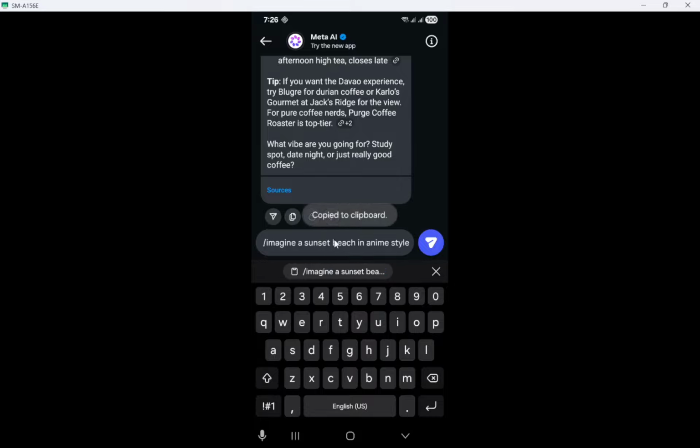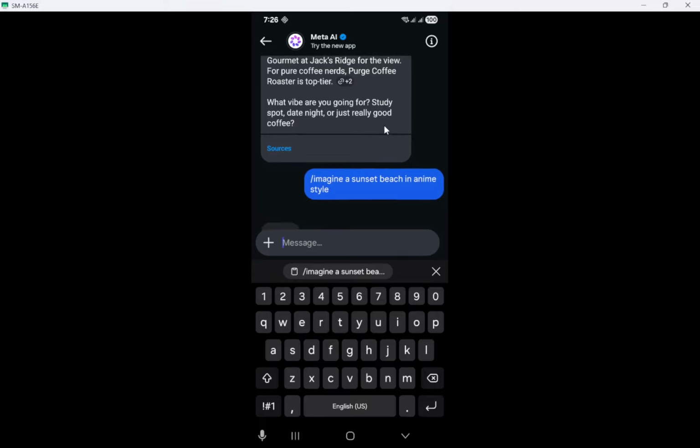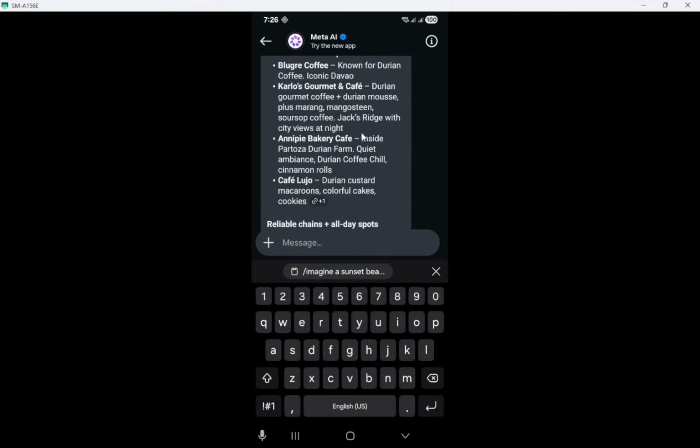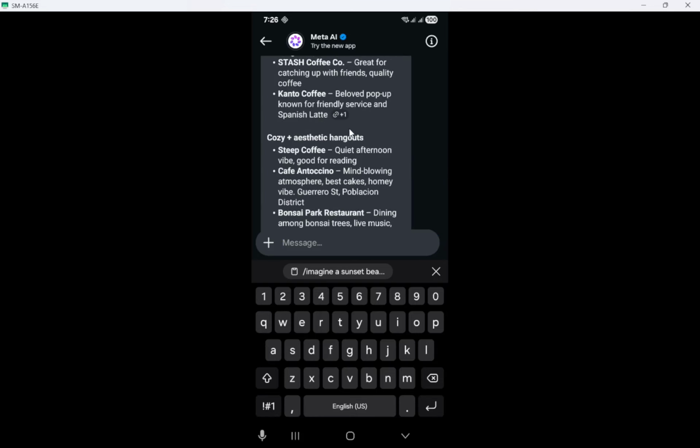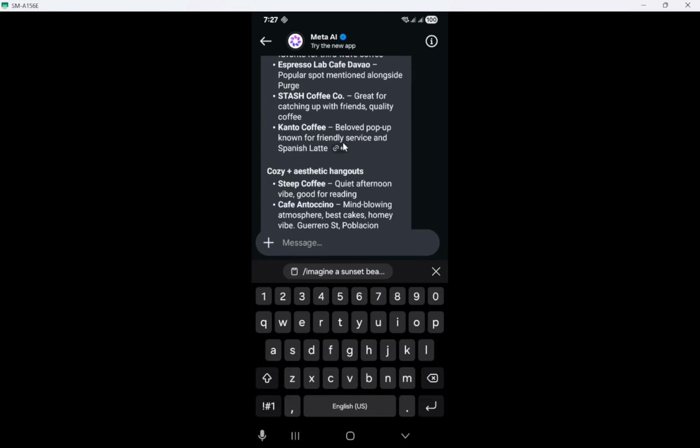Now let's wrap up with a quick overview of what Meta AI can do. It can answer your questions, write captions and bios, explain complex topics, generate images, give ideas and recommendations, and help with content creation. These capabilities make it a powerful tool for enhancing your Instagram experience.